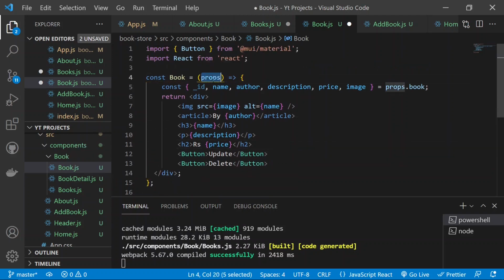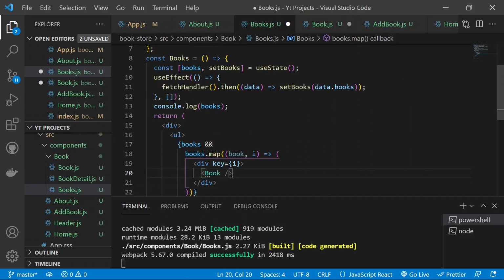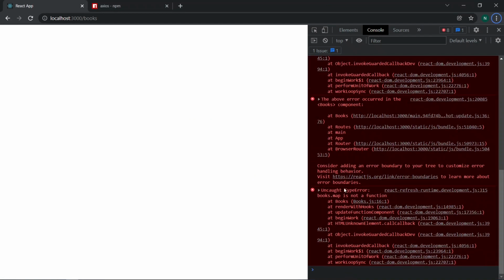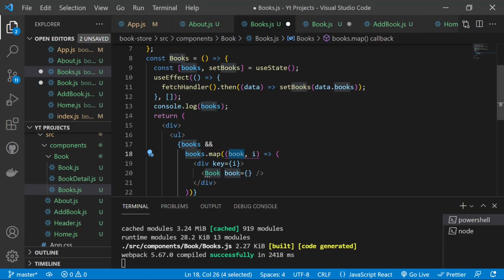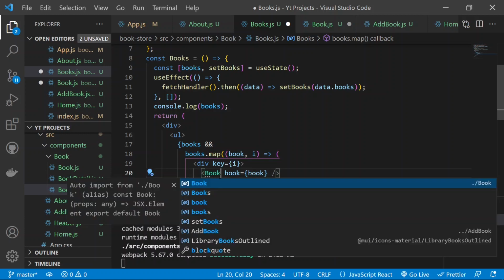So now the props should contain a props.book. Then we need to pass the book inside the props, like book, and the book will equal the main book which we will render here. This will contain every single object which it contains in the book, like here it will contain every single book object, like 0 and 1. So it will be the book only, and it will render all of the books inside that, and then we can import the book also from here.